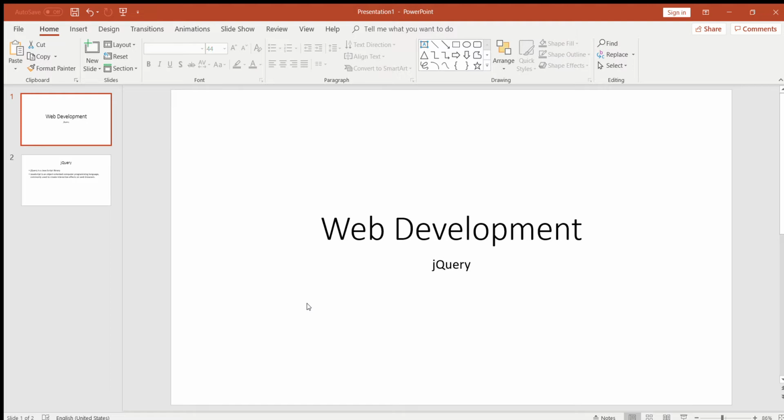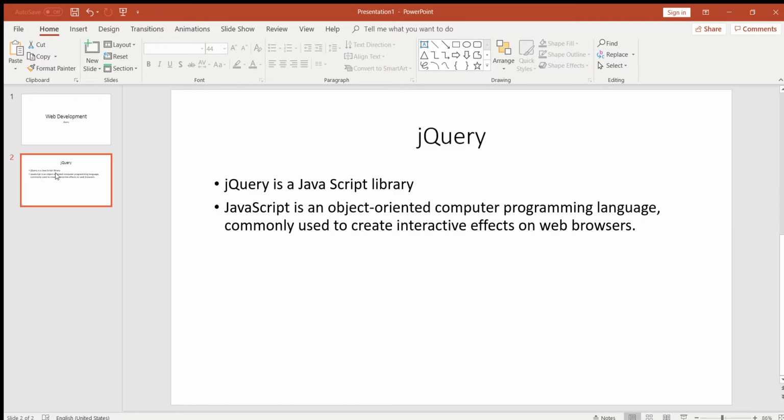jQuery is a JavaScript library, and JavaScript is an object-oriented computer programming language commonly used to create interactive effects on web browsers. jQuery is like a library of these JavaScript functions, so it makes it easier for web page developers to do common tasks. With jQuery, you can call methods with a single line of code instead of using several, so you can do it quick and fast and more effectively.